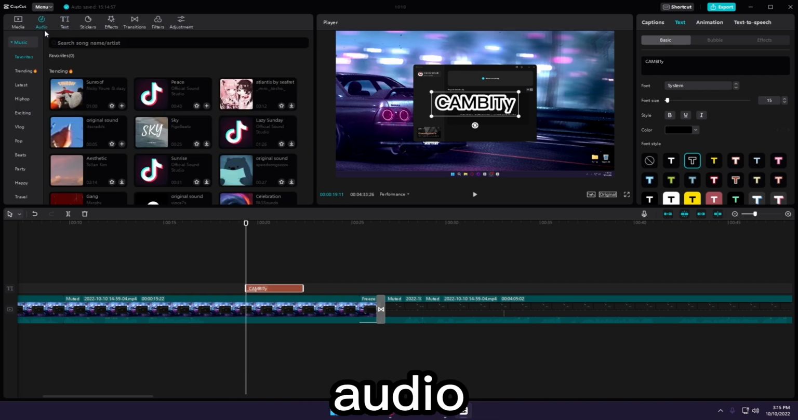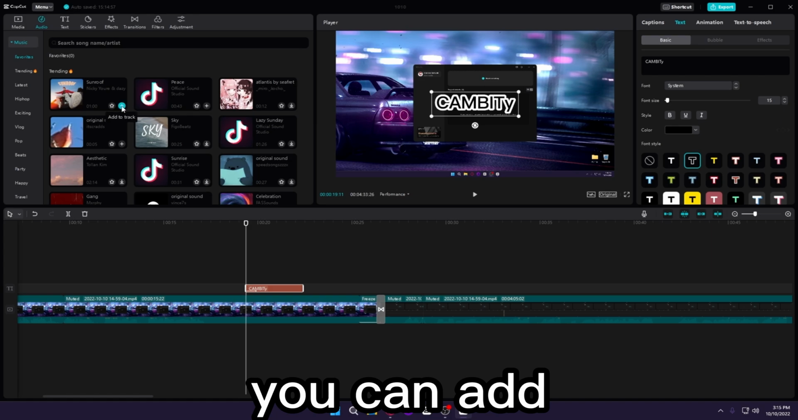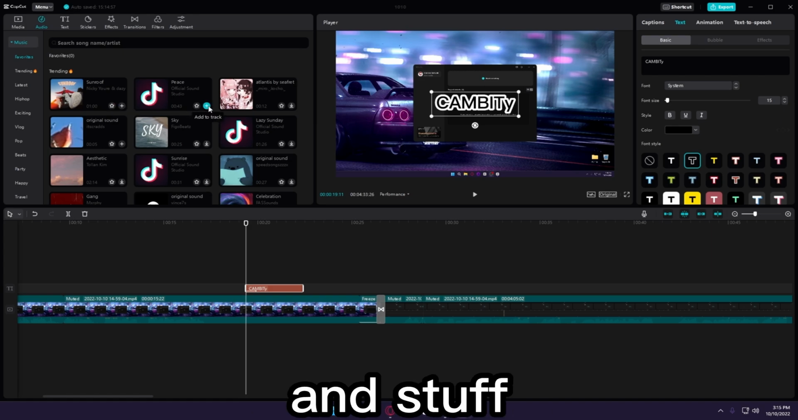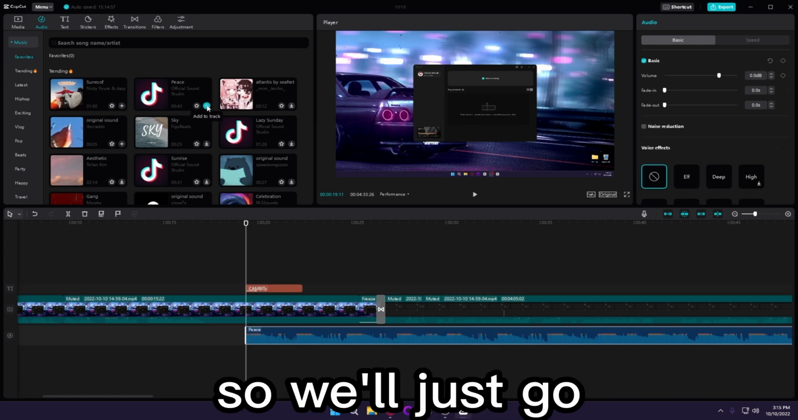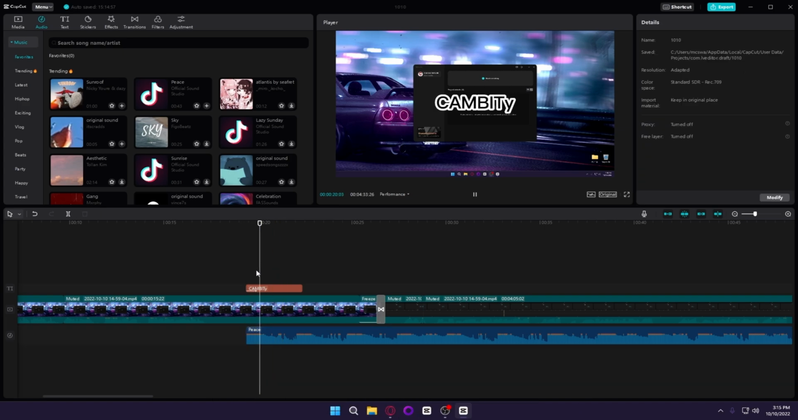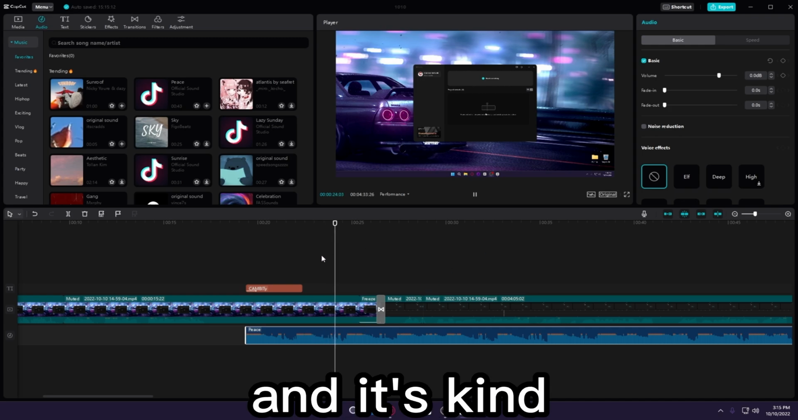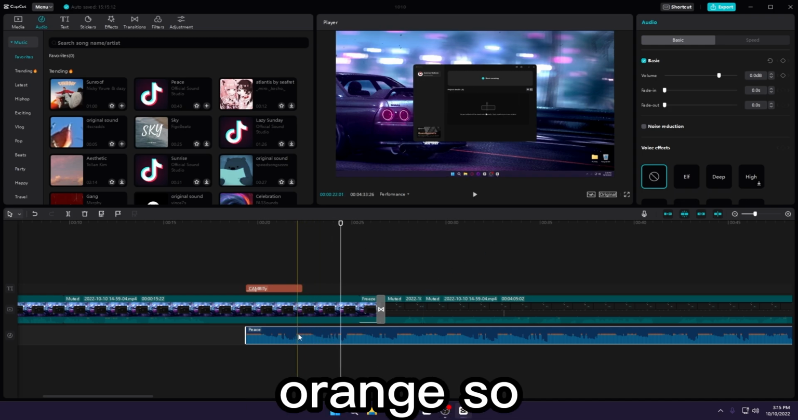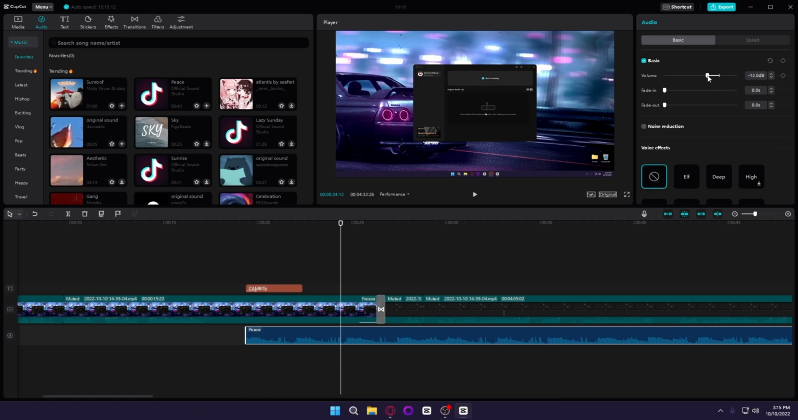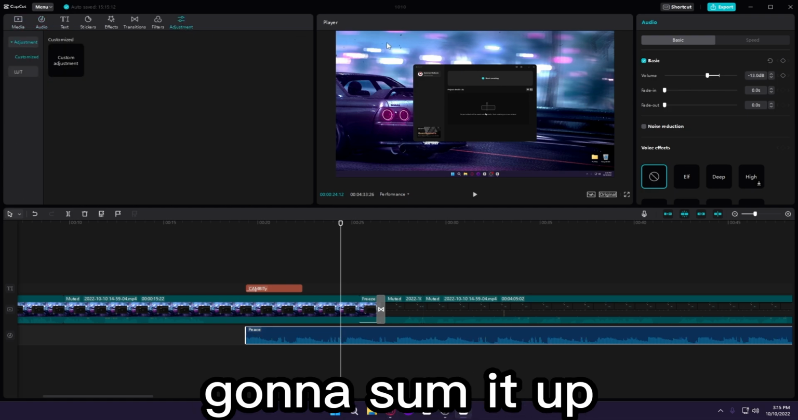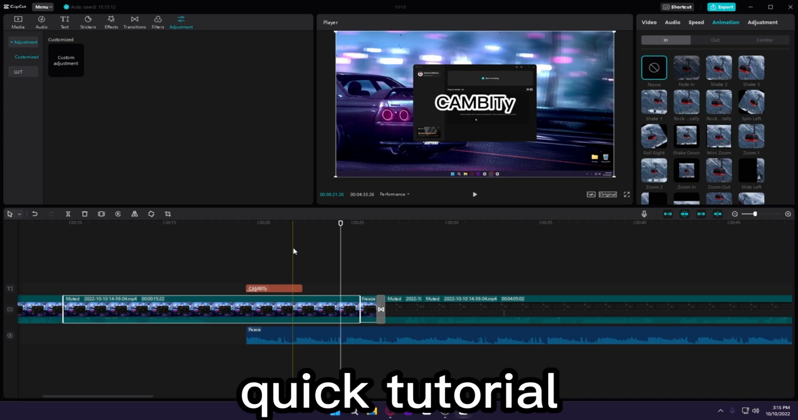Next one, audio. You can add audio from TikTok and stuff if you don't want to download it on your own. So we'll just go with Peace. All right, so it's like some lo-fi and it's kind of clipping right here. You can see it's like orange. So if you want to turn that down, if you remember, you just turn the volume down. Okay, and that's pretty much going to sum it up for this quick tutorial.